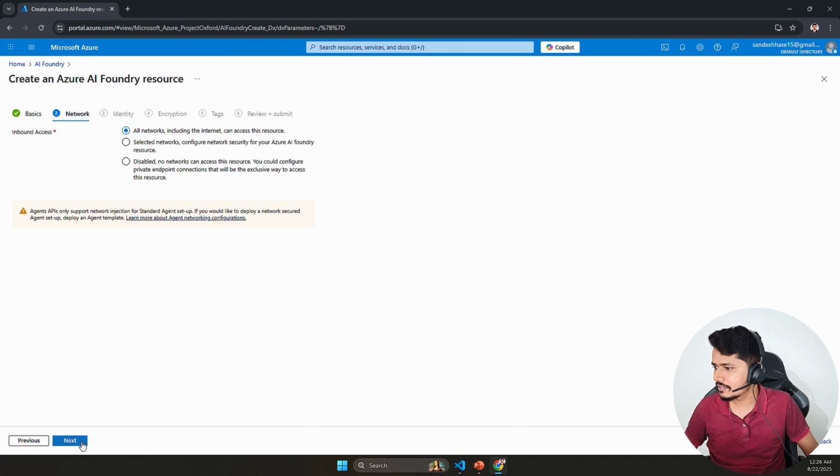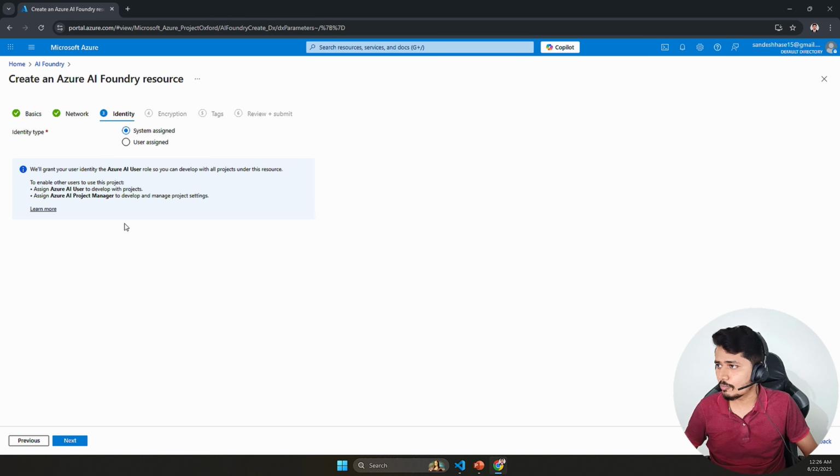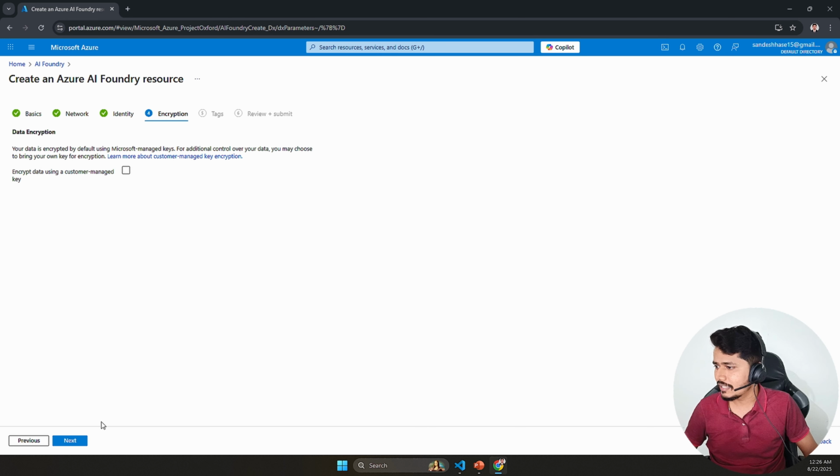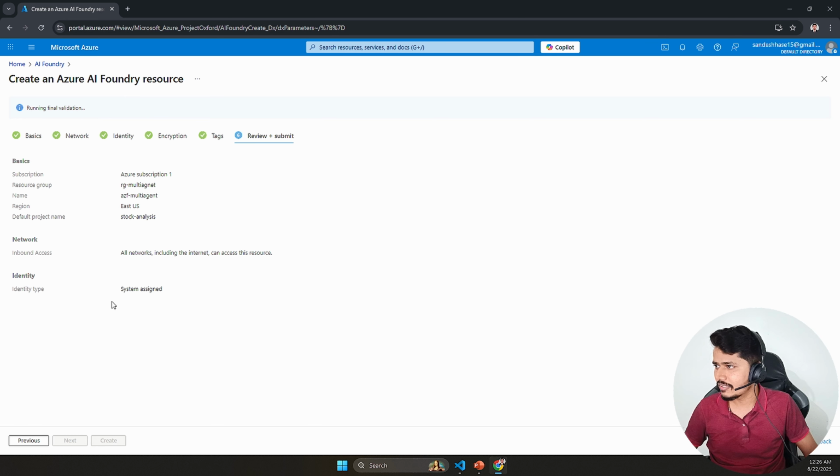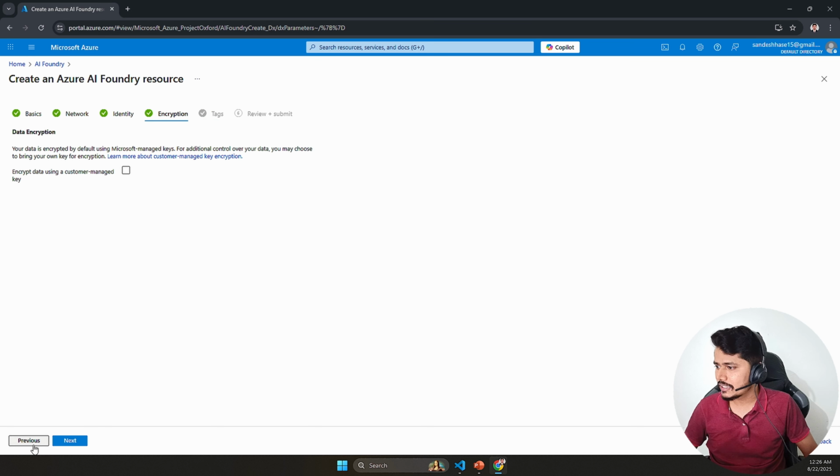Hit next. Keep open to all networks. System assigned. Encryption you can ignore. Tags you can ignore, and let it validate. Whatever name we have given, it is going to quickly validate whether all the names and details that we have filled are correct or not. So validation failed. Let's go ahead and check that quickly.